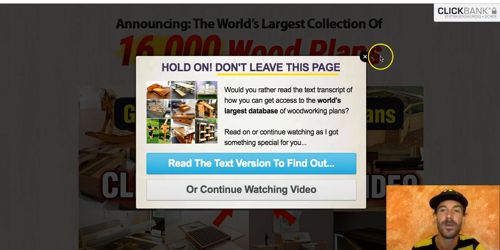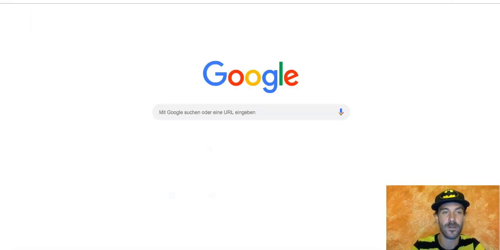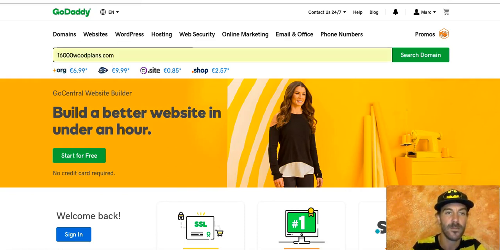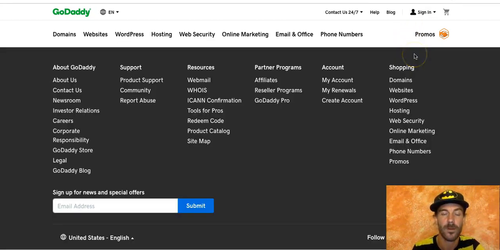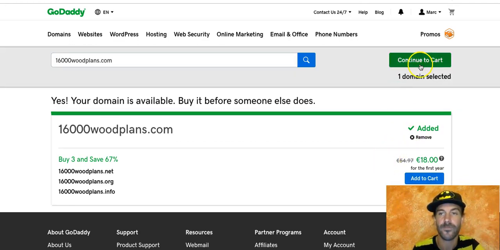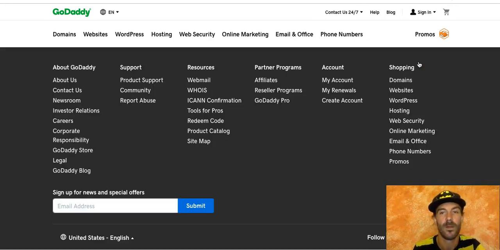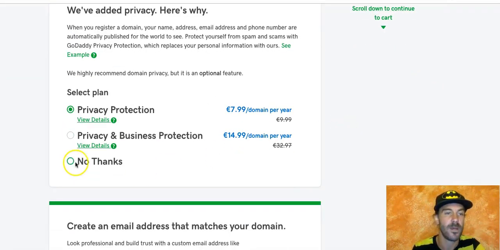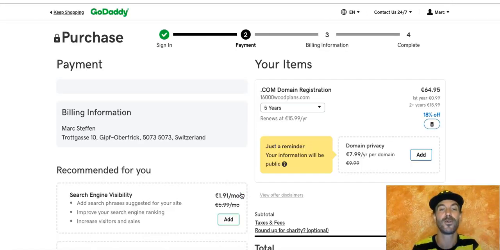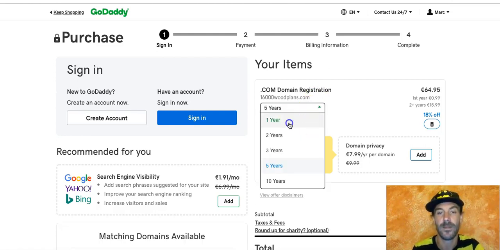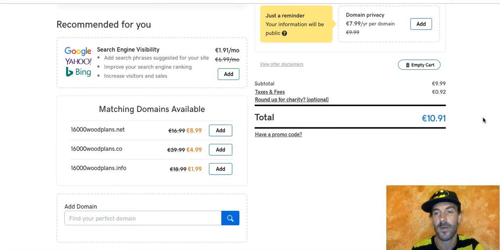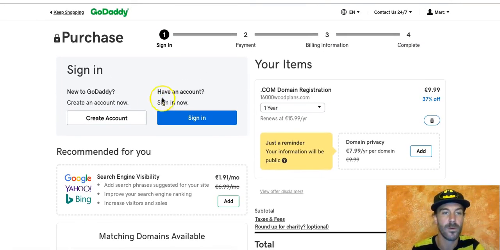So what I'm going to do right now is I try to register this domain on GoDaddy, 16,000woodplants.com. Let's have a look. It's available, so add to cart, continue to cart. No thanks, I don't need privacy. Continue with these options. That's actually the whole purchase process to get a domain. I just want to have 1 year because my goal is to flip the site after. And we have 10 euros. Yeah, that's great. Okay, sign in.